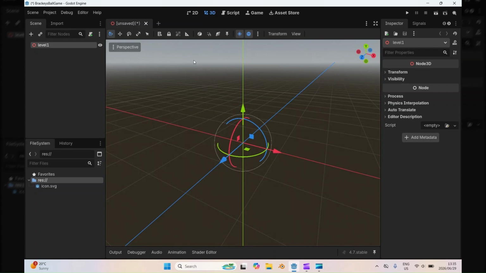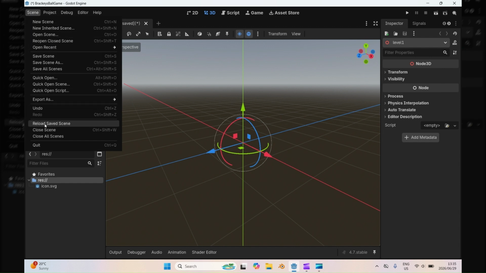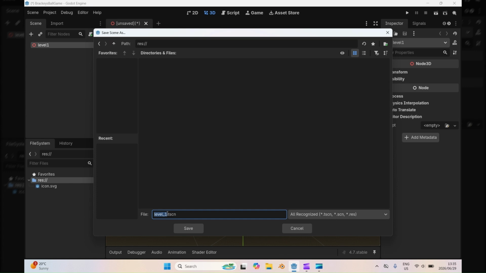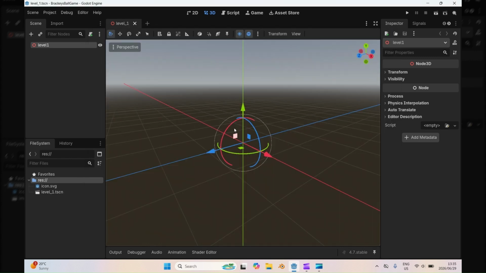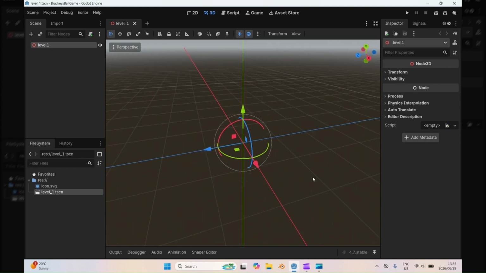Alright. So now let's save this. And we can save it by pressing Ctrl S on the keyboard or going up here to scene and going down until you see the save scene button. And now let's press save scene. And now what are we gonna name our scene? It's level 1. So let's just save that. And if you go down here to the file system, you can see level 1 is over here. Over here we can see the file. Alright, so our scene's a bit empty.